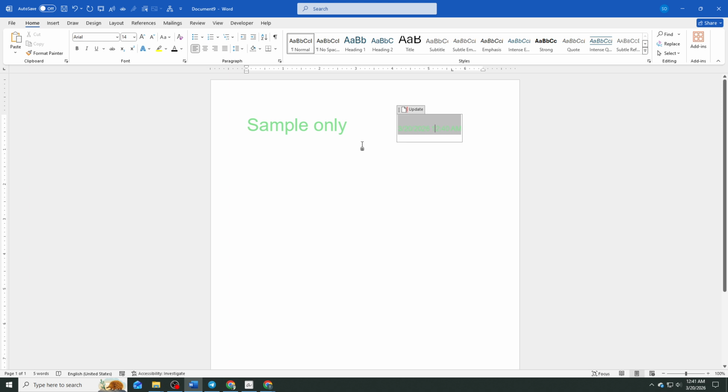Another quick method is to use a keyboard shortcut to insert today's date. Press Alt plus Shift plus D, and Word will insert the current date at your cursor position in the default format. This is a fast and convenient way to add dates without navigating through menus.